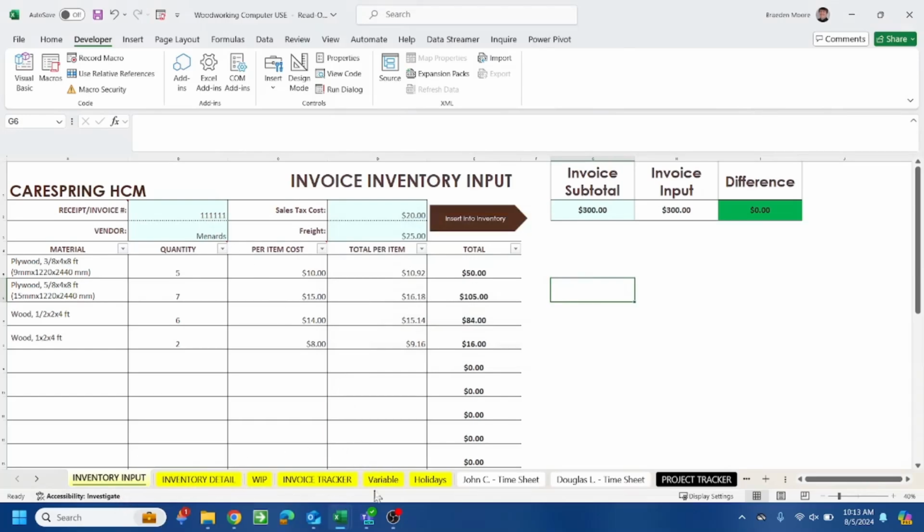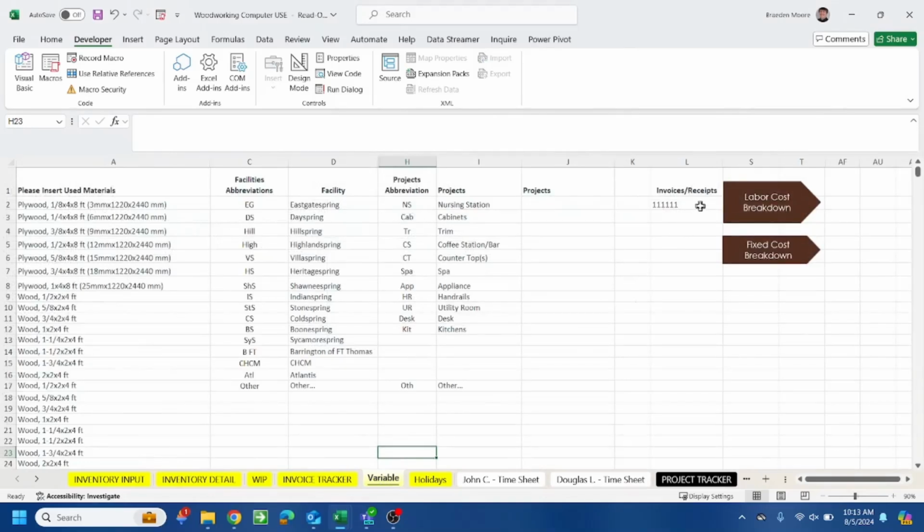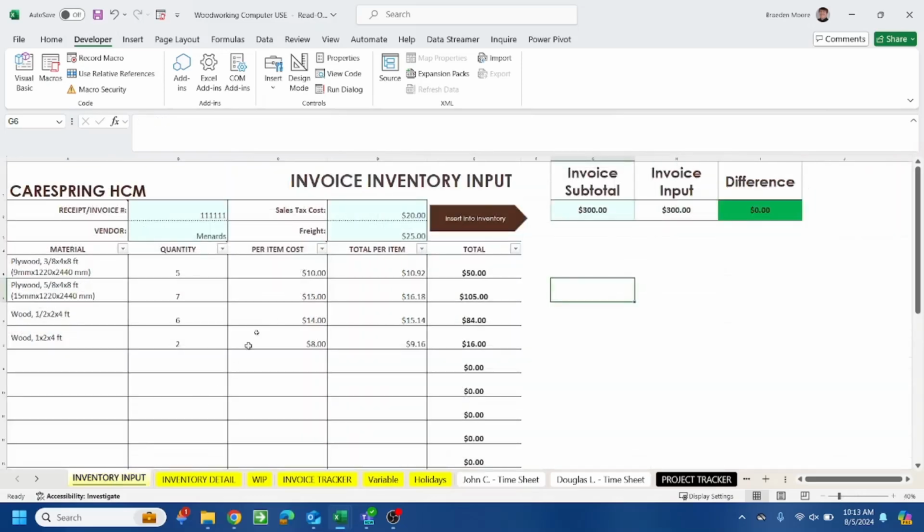You can find all these invoices that are within the system. If we go to the variable sheet, we can see right here that this is the invoice that's already in our system. 654.